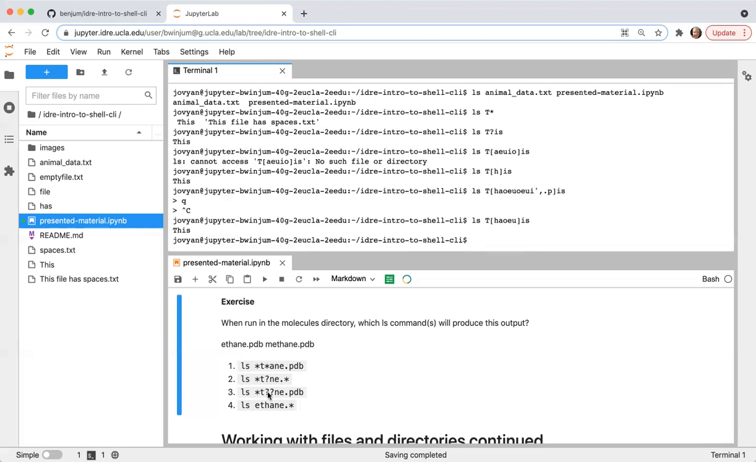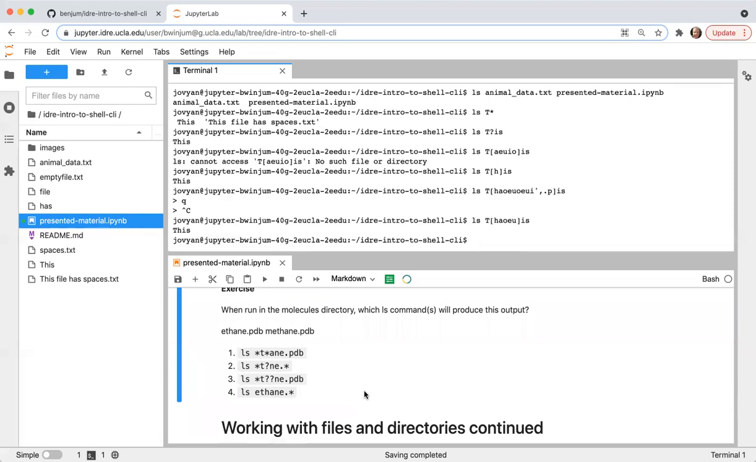Here you can have two characters, not just one, but it has to be explicitly 2. So that will match the H and the A, and then you have the any.pdb for both of them, and then the E before the T here, and the ME before the T here. So this one is okay. And then ethane any number of things will not match with methane, so this one won't work. Okay.